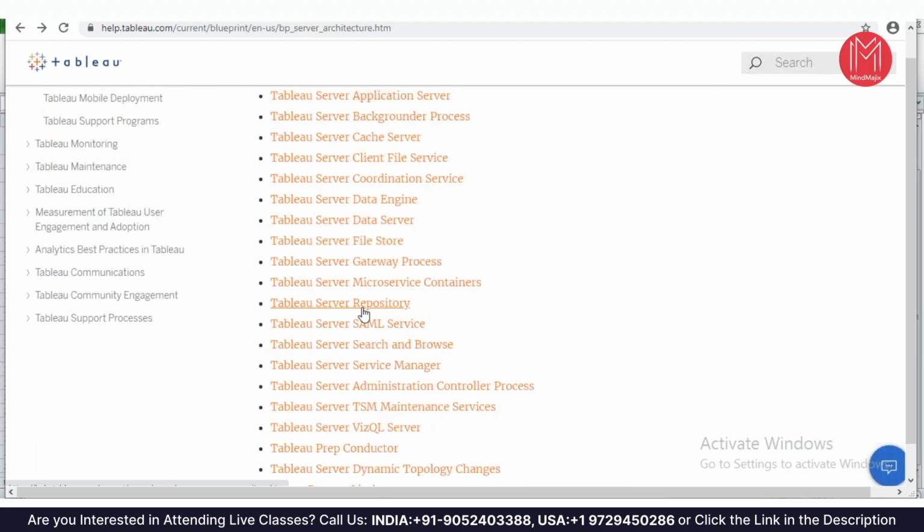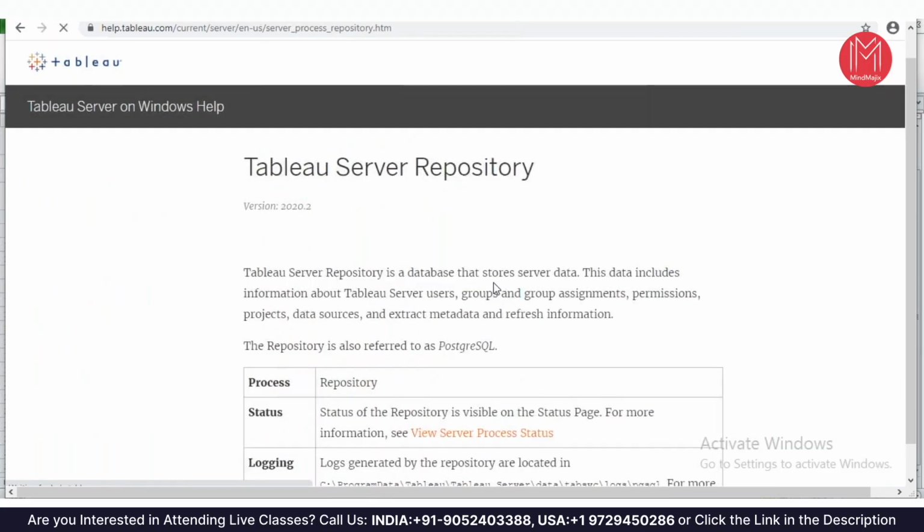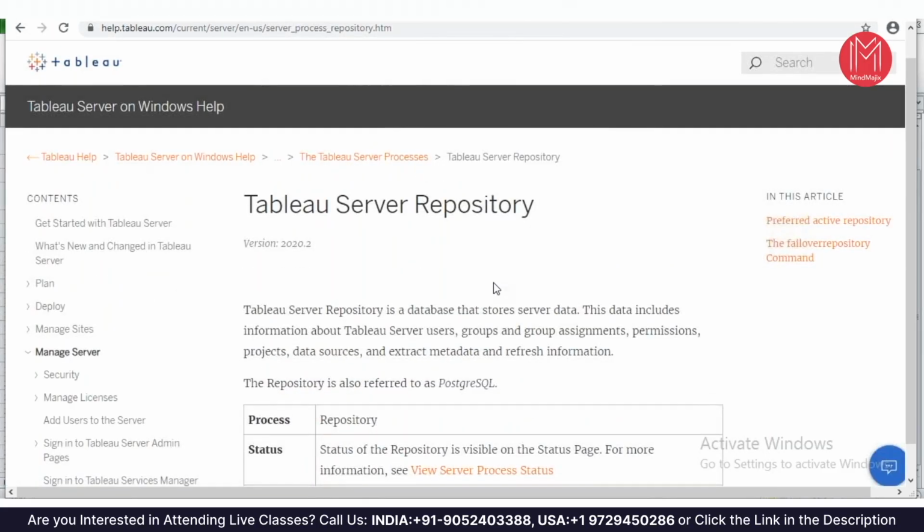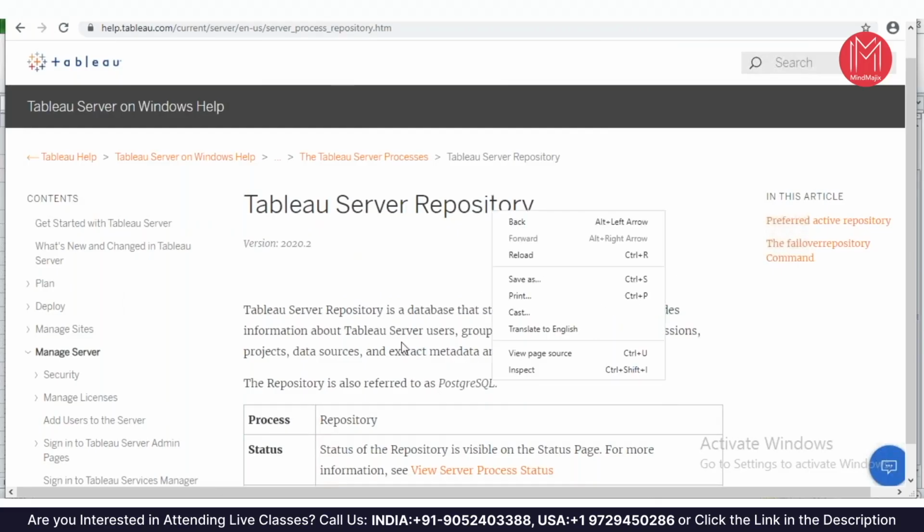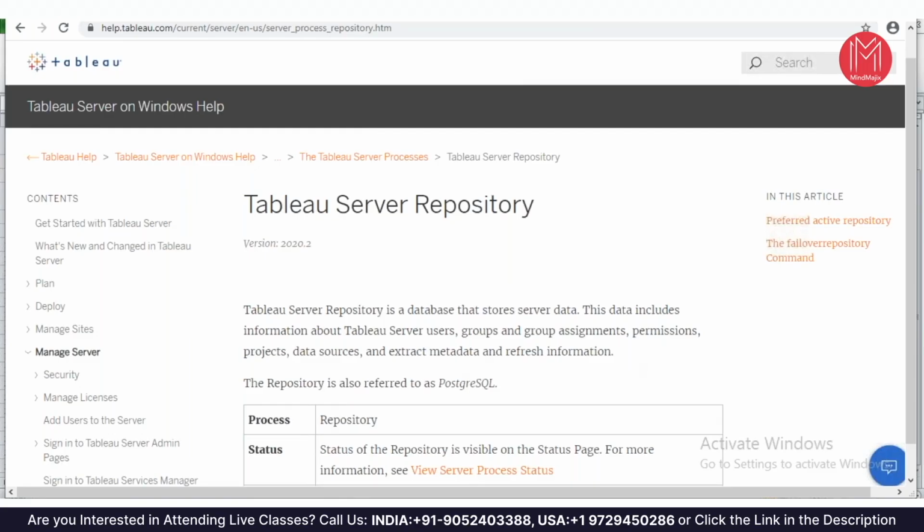Again, the major one is the repository, where it stores your database. So what is my repository database? That's the Postgres database, the PostgreSQL. If somebody asks about any of the stats, like how many users I have on my entire platform, how many workbooks, how many data sources, or how often the refreshes are happening, every piece of information is stored in the PostgreSQL of this repository. So this is the database.